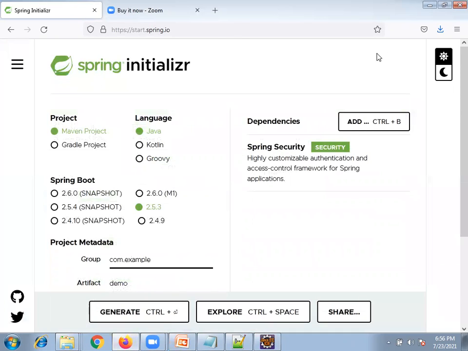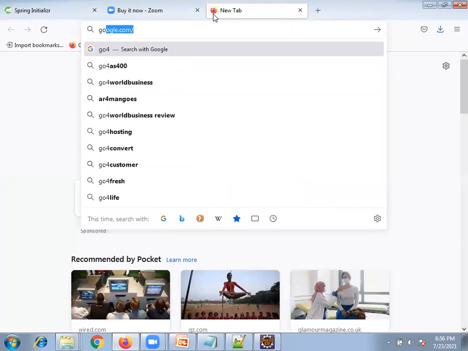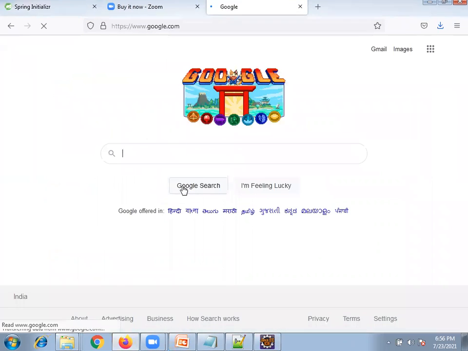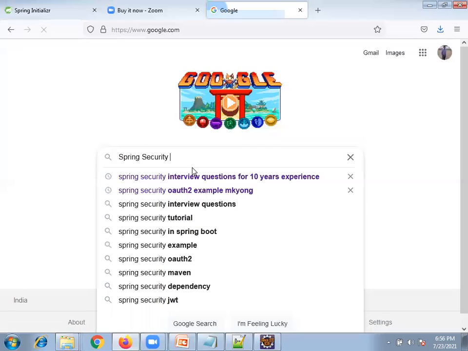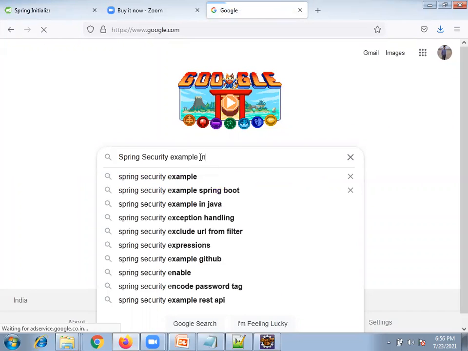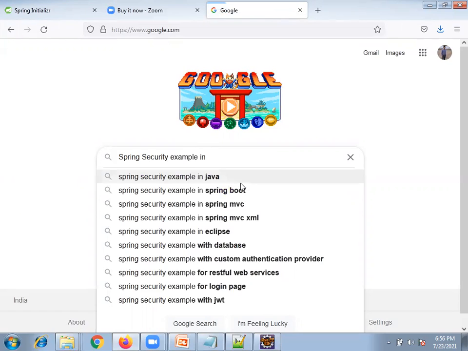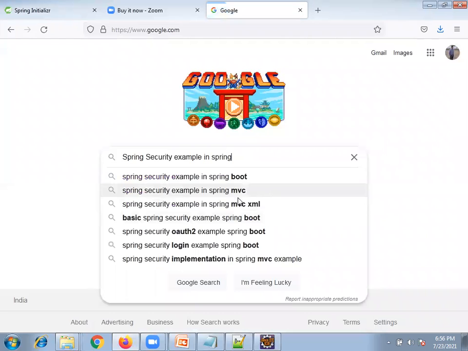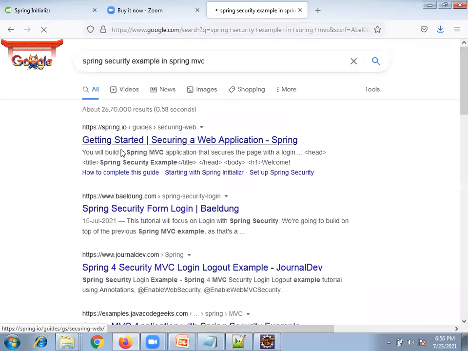Now you can see. Come here, Google: Spring Security example in Spring. Come here, go here, you can see.